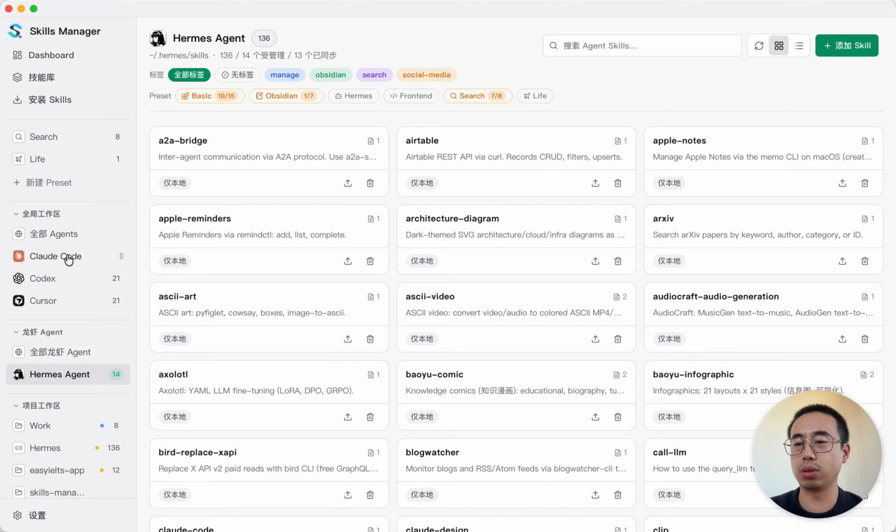We can't enable every skill at once. First, it would take up a lot of context and consume tokens. Second, the agent gets confused loading so many at once and may not pick the skill you actually want. So we enable them on demand.